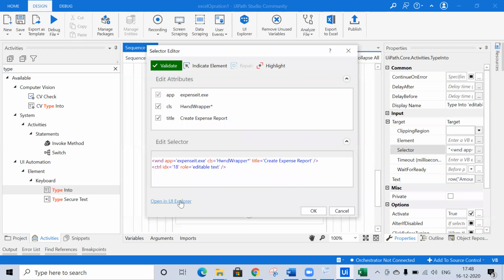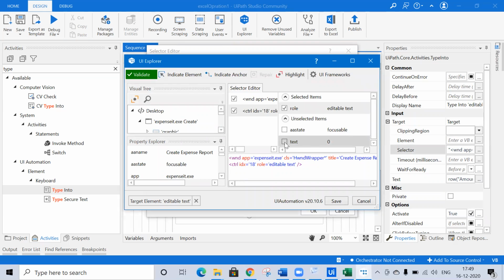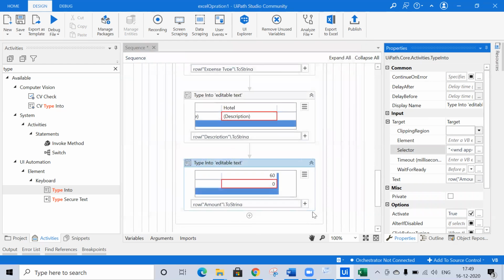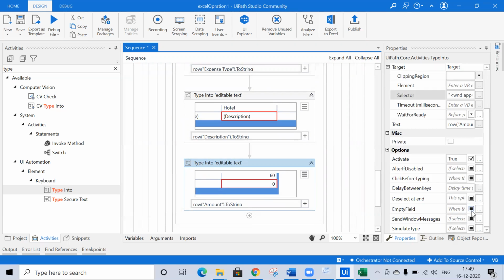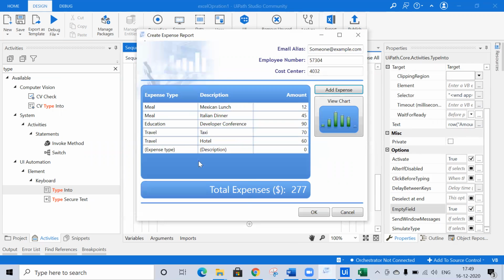So go to the UI Explorer and you have to select the text, validate and save. Okay. And check the empty field true, right? So done. We put all the information in this field.